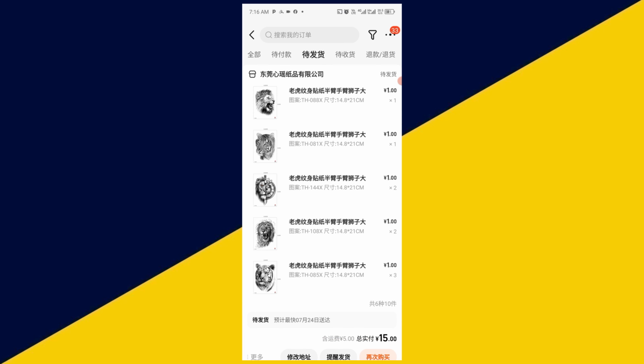Just like so, we have everything right here. It's as simple as that. So this is how to buy goods on 1688 and import from China the easy way.